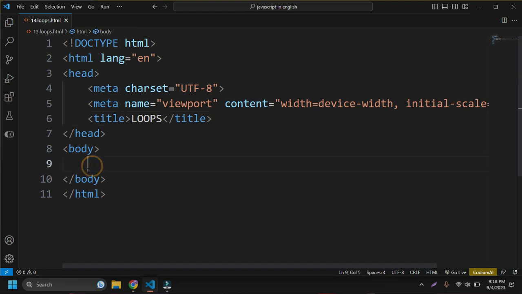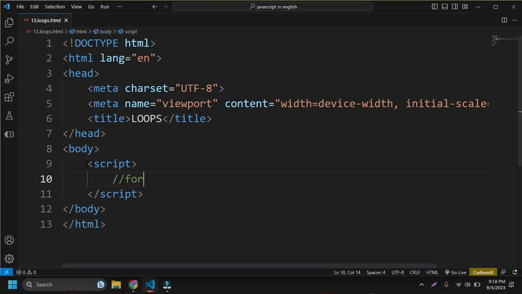I'll write a script tag at first, to write the JavaScript code. And inside the script tag, I will show you the different types of loops. One is the while loop. Second one is the do while loop. And third one is the for loop. And also we have the for each loop. We'll discuss it later.